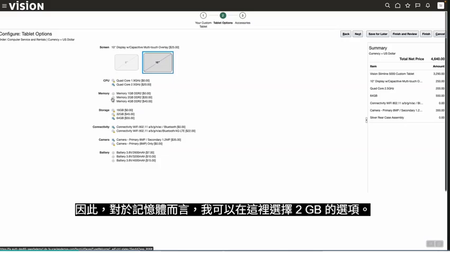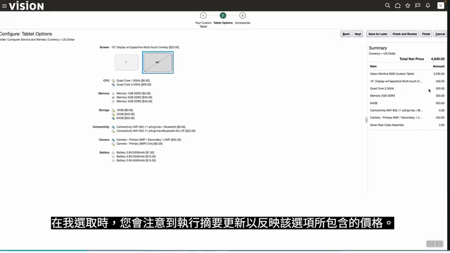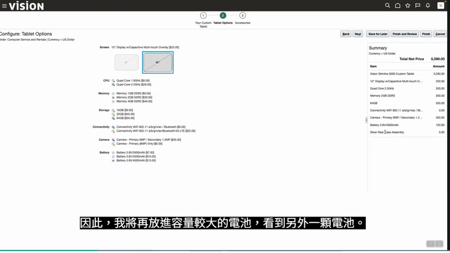And as I make my selections, you'll notice that the running summary updates to reflect the price included for that option. And for the battery, let's pick one more here. So I'll put in maybe the larger capacity battery. Again, seeing the addition in there. If I need to go backwards in the process or make changes, I can do so. But here, I'll go ahead and click Finish and Review.